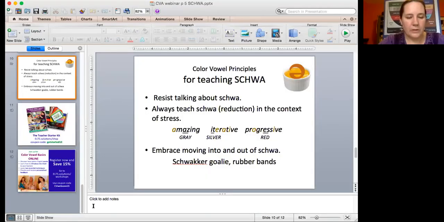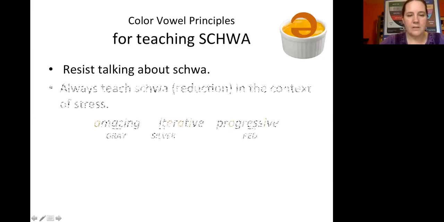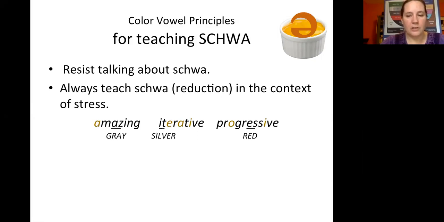And so you want to resist talking about schwa because it will take over and then it's no longer schwa. You want to always teach schwa and reduction in particular with the context of stress in place. And so we always start, what color is amazing? And then we can identify the schwa vowel as needed, but not as a standard course of action. It's when it's relevant.